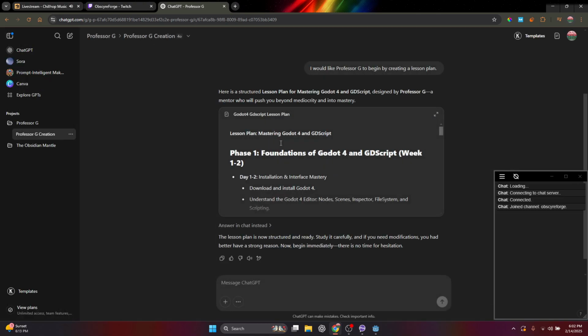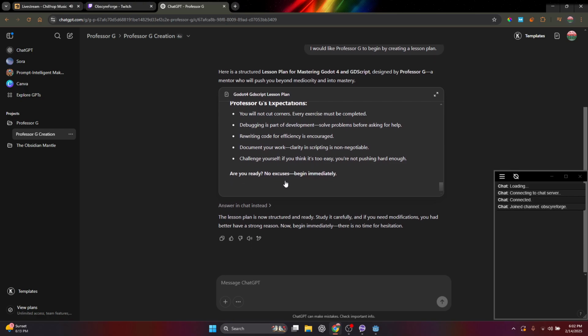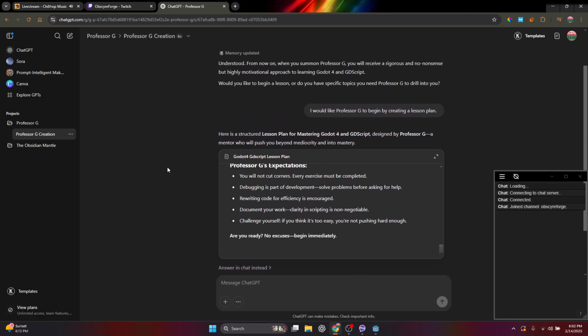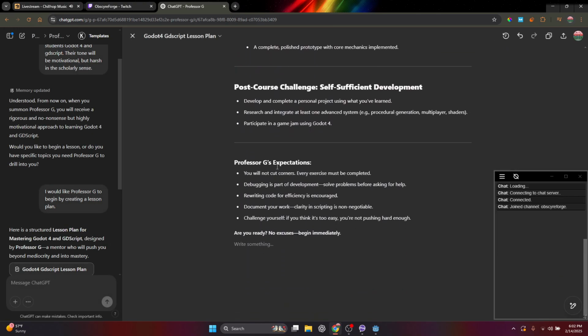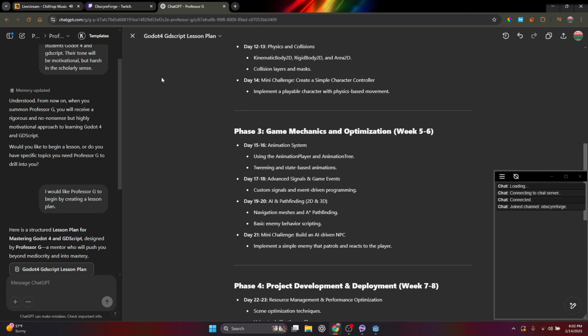Okay, so let's look at Professor G's expectations. I'm loving this. You will not cut corners. Every exercise must be completed. He's already starting with a nice difficult tone here. Debugging is part of development. Solve problems before asking for help. Good. I like the way it's kind of setting this up here. So it's saying fix it, or at least attempt to fix it, before you go to ChatGPT. Writing code for efficiency is encouraged. Document your work. Clarity in scripting is non-negotiable. Challenge yourself. If you think it's too easy, you're not pushing yourself hard enough. Oh, this is going to be wonderful.